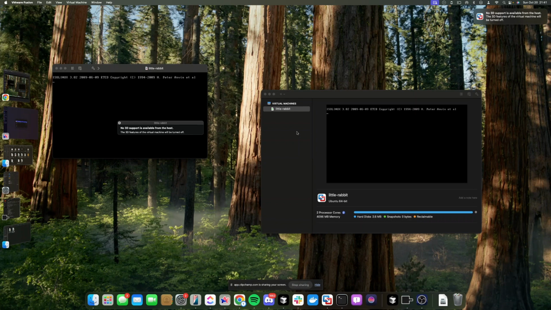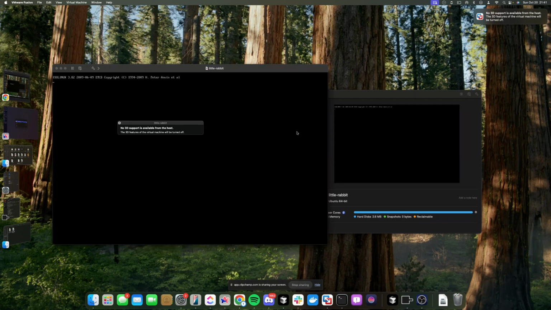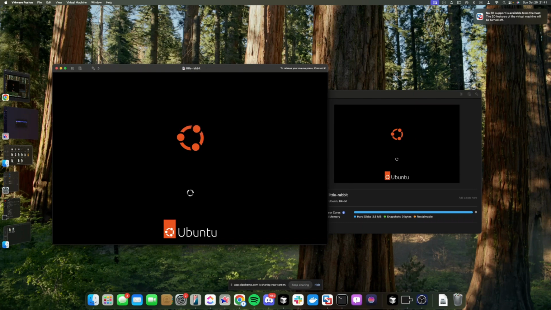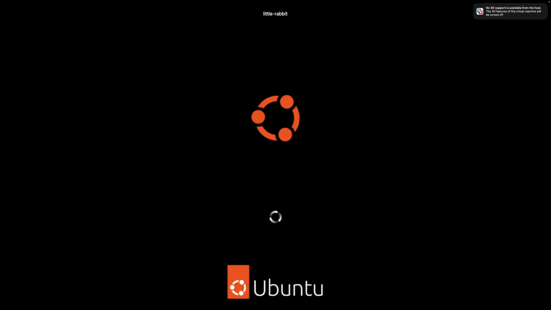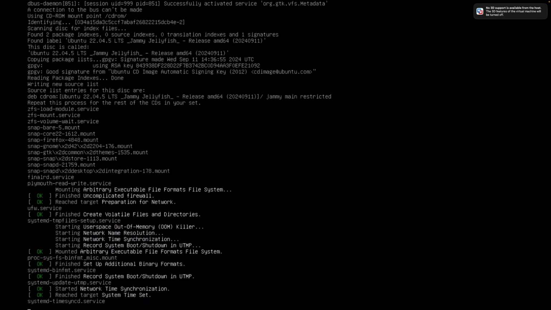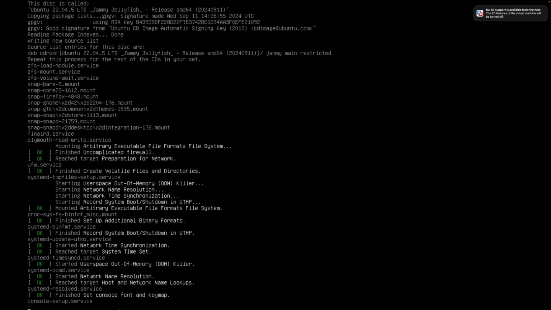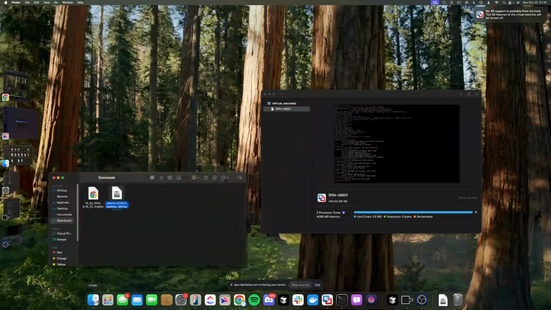So now our VM is installing the Ubuntu ISO. Now Ubuntu is installing. We'll make this full screen. Awesome. So this is going to take a while to finish installing. I'm just going to let it sit for now, and we'll come back when it's done.